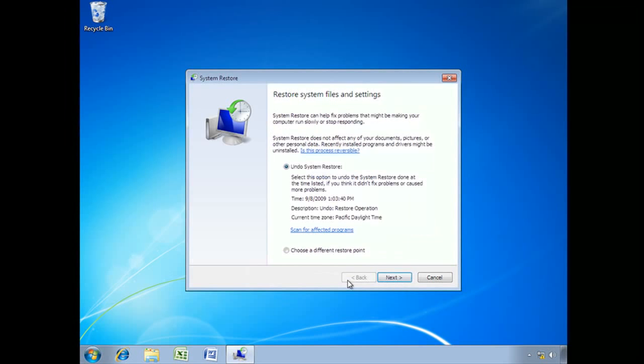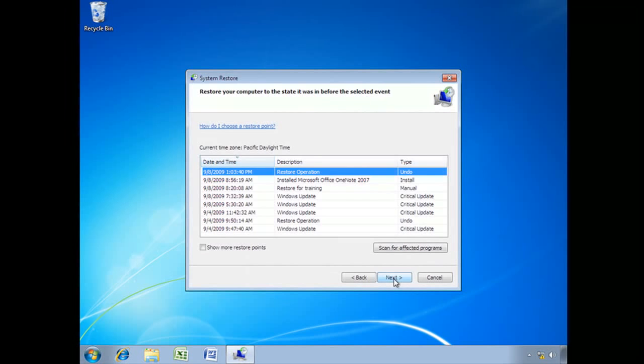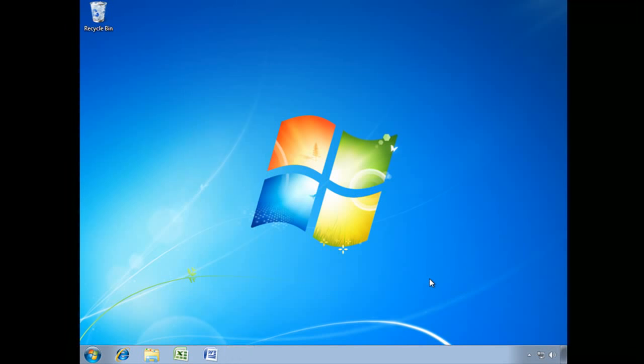Let's go Next here. Oh, that's not what I want. There it is. And see, I have my Undo System Restore, which would bring me back, and actually it would return OneNote to the state it was in before we did our System Restore. And that's how you can return your computer to an earlier time using System Restore.